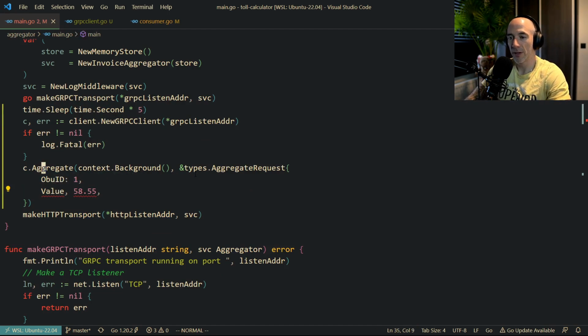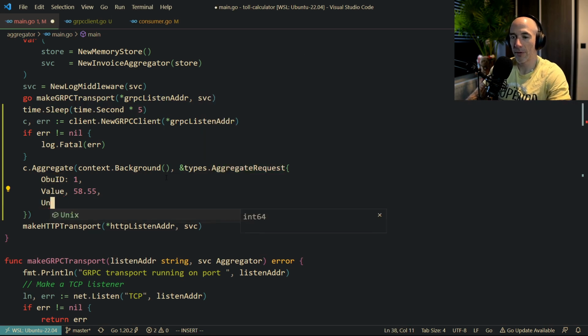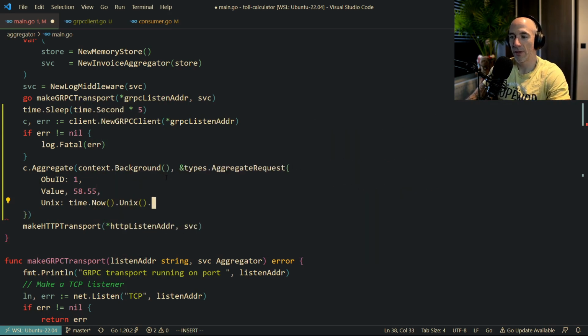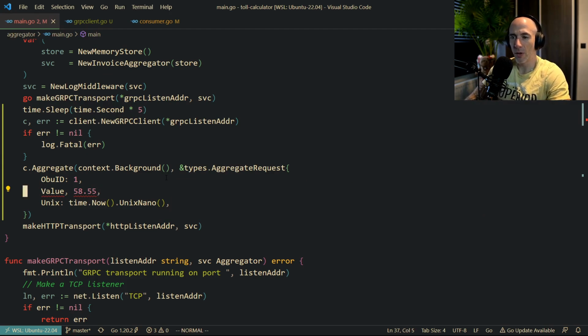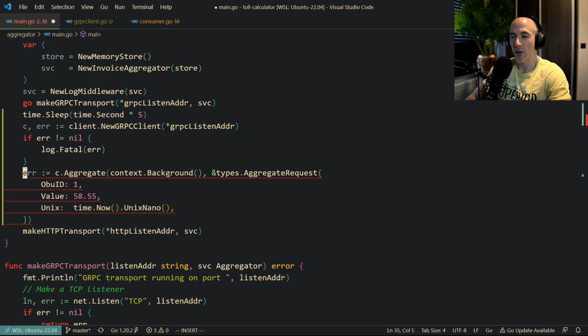What's going on here? Value? Yeah. And a Unix timestamp. time.Now().UnixNano(). What's going on with this value? Oh yeah, this value is just basically wrongly typed. Alright, this is aggregate request, and that's going to return an error, I think, or a response. I don't think we need this response.